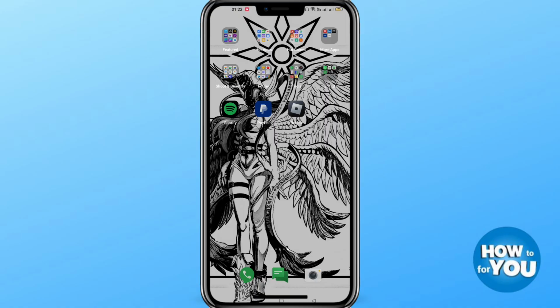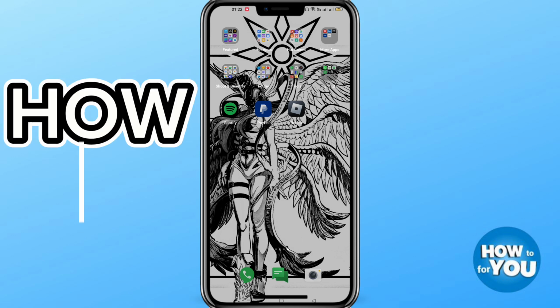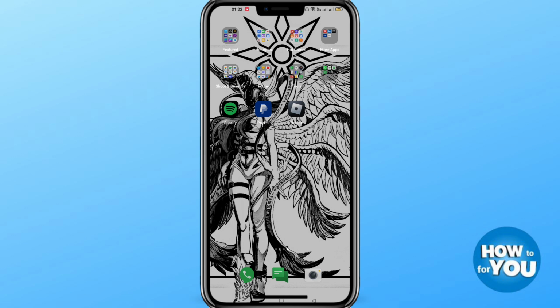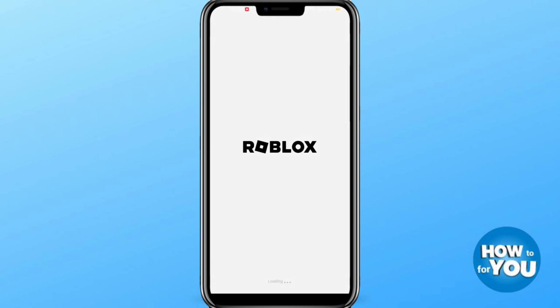Hi guys, for today's video I will show you how to get voice chat on Roblox Mobile. So let's get started. First, open the Roblox application on your mobile phone.